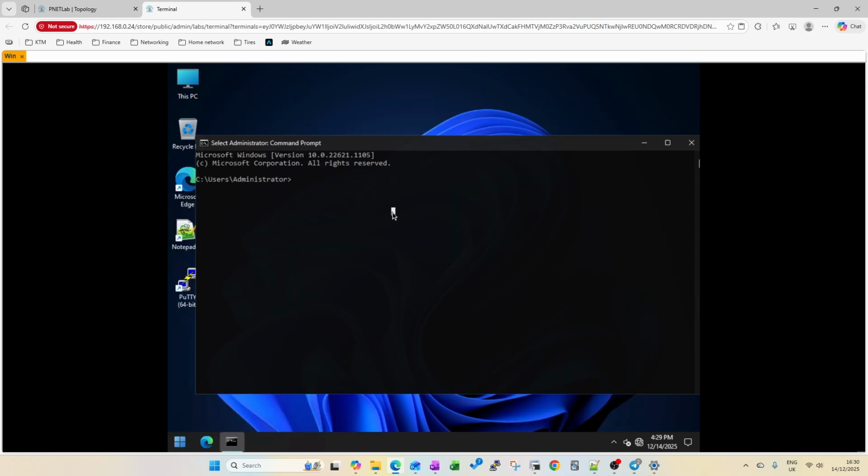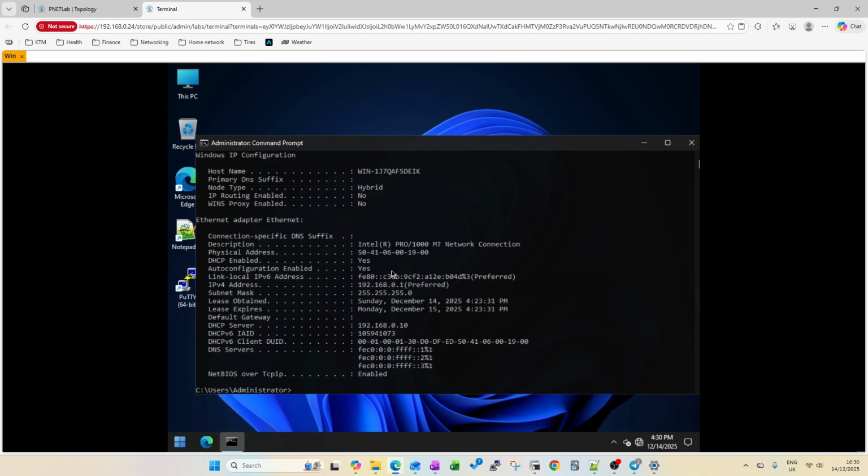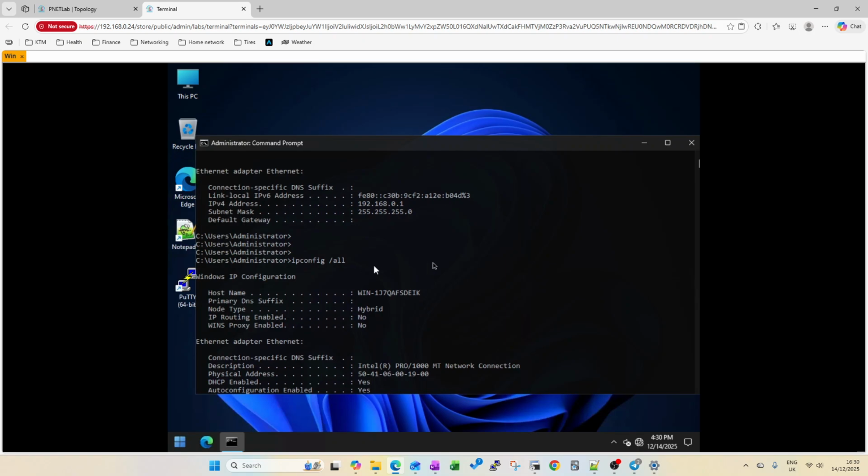So we can come over to the Windows device, config, 192.168.0.1. For some reason the default gateway hasn't gone on, so we can have a look at that. The DHCP server, as you can see here, is 192.168.0.10. So that is the switch's IP. So we know that that's where it's come from. It's not come from anywhere else.